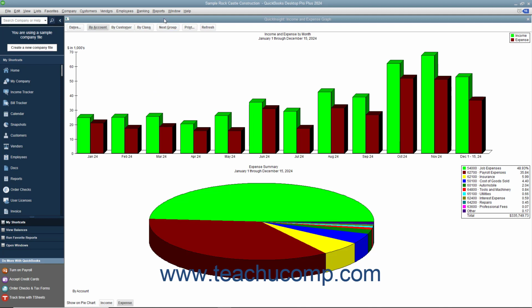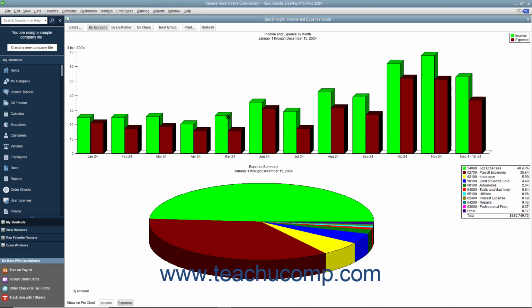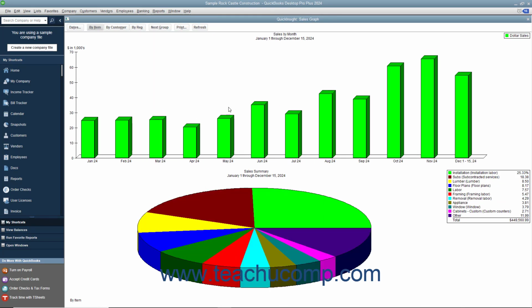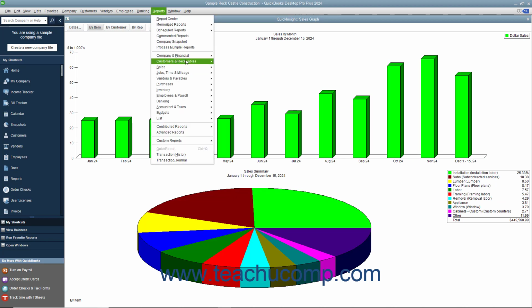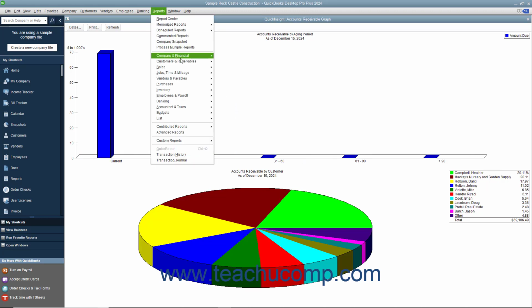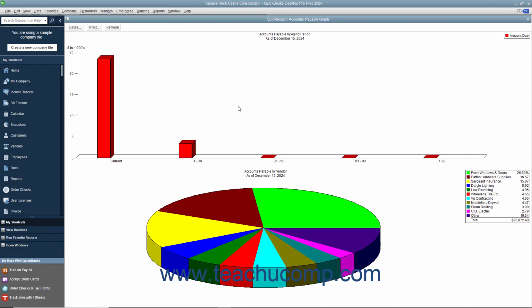First, you have the income and expense graph. This graph shows the company's income and expenses for the date range you specify. Next, you have the sales graph. This shows your company's sales income for the period you specify. The accounts receivable graph shows how much your customers owe your company. The accounts payable graph shows how much your company owes its vendors.